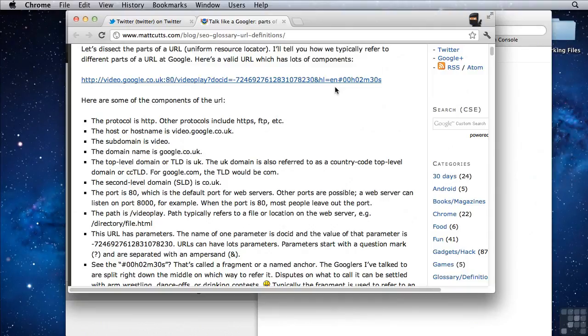What we're really interested in is this hashtag at the end. So you see the #00h02m30s, right? That is the hashtag that's part of this URL. Now, you can actually use this hashtag for a number of different purposes. jQuery Mobile uses it to track what page you're on.